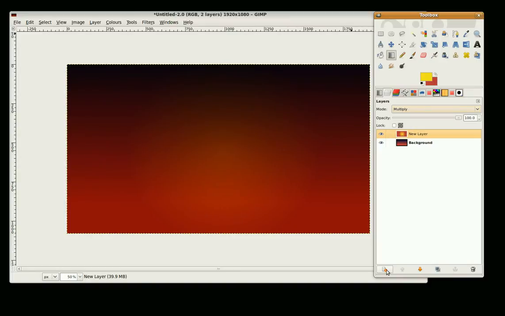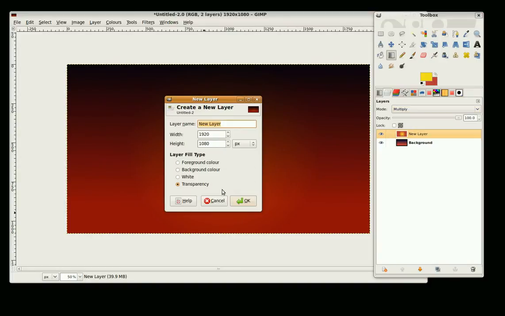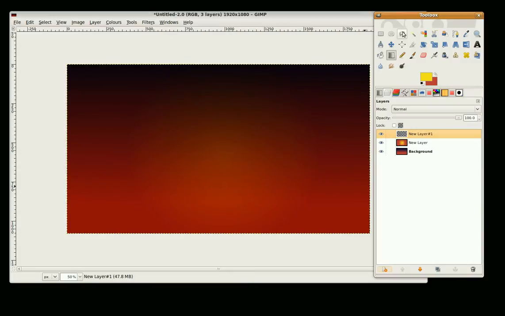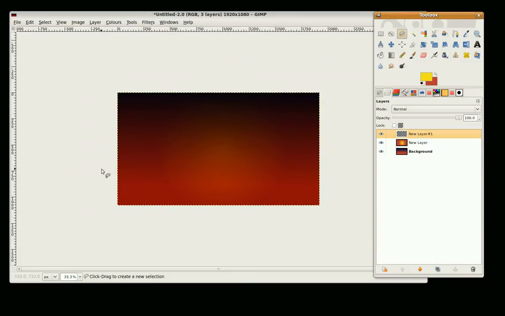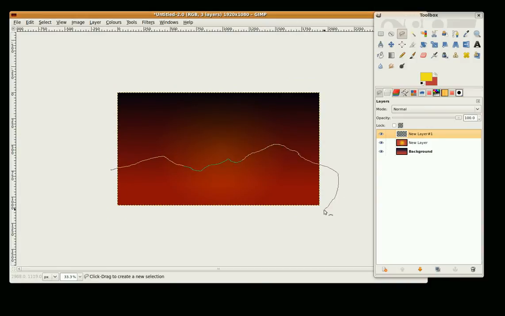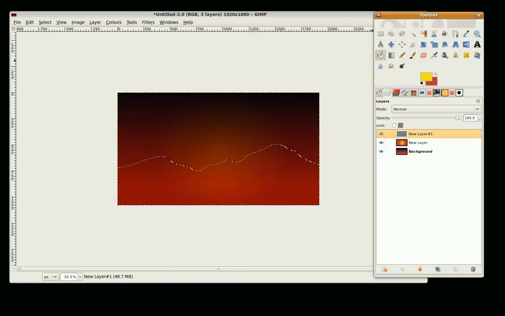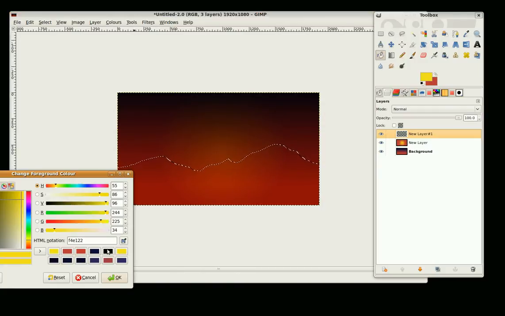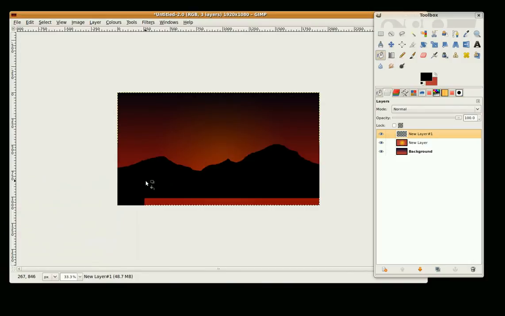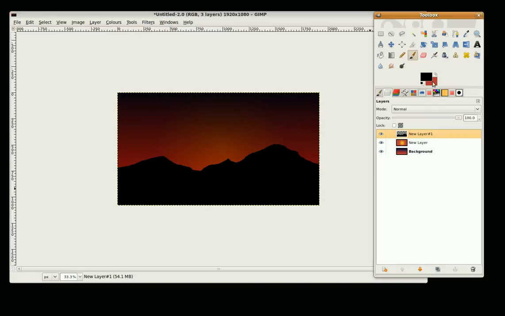Okay, now creating a new layer, transparent. I'm going to use the free select tool and do some hills. So I'm just going to go up, down, up, down, up, down. And just fill it with black. Shift Control A to clear the selection. The paint tool.